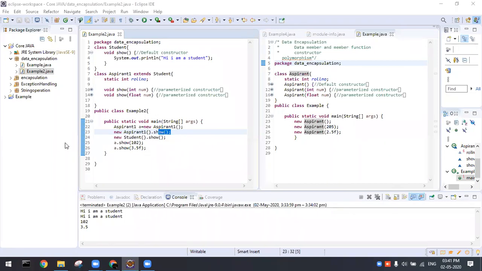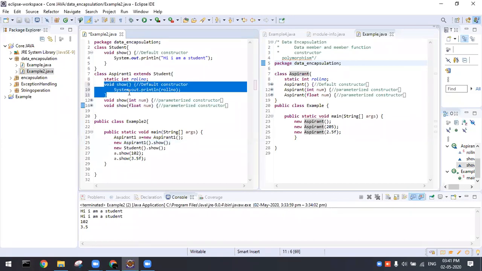In case of runtime polymorphism, that is nothing but overriding, where the method name is the same: here also show, and here also show. So here you guys might get confused, right? That is why I'll do it in two different modules. If I call the aspirant instance, I'll get the show from the aspirant instance with the roll number. If I call the student, I'll get the show instance from the student: I am a student. So these are two different modules.